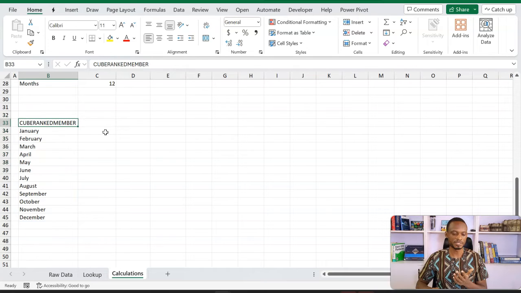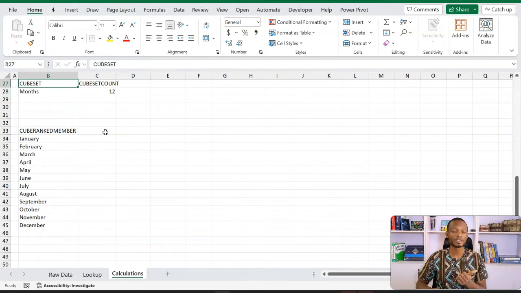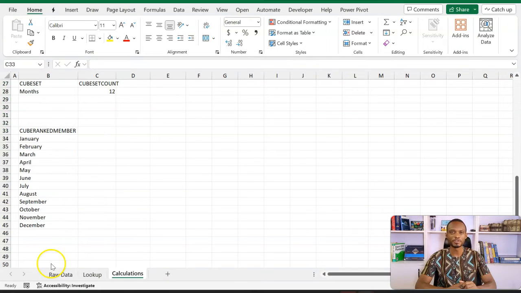So now at this point, I have used CUBERANKEDMEMBER, I've used CUBESET, and I've used CUBESETCOUNT. So far we have done 3 of the 6. So let's see how we can use the rest to complete our story.